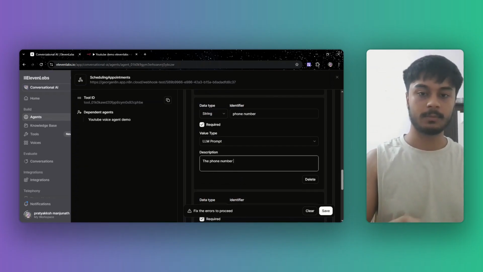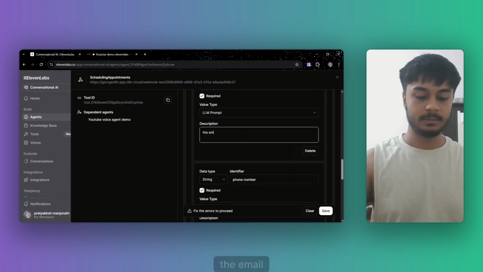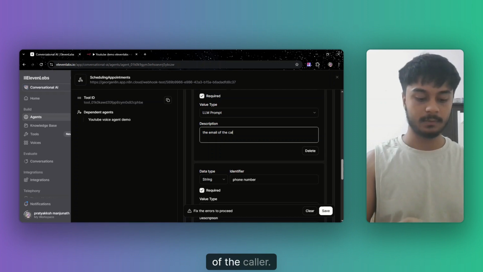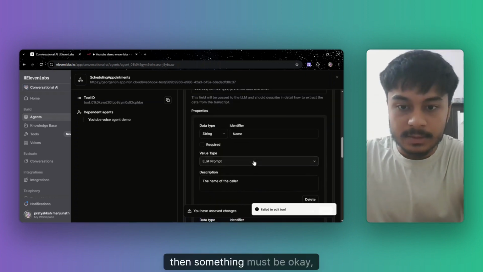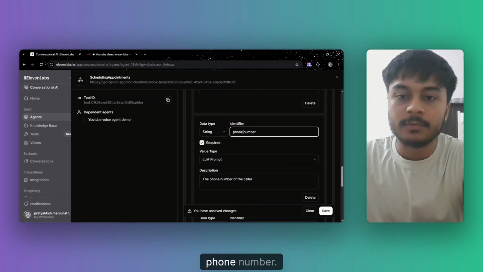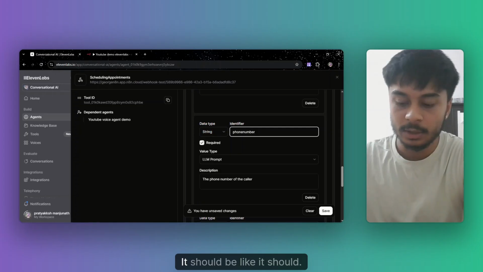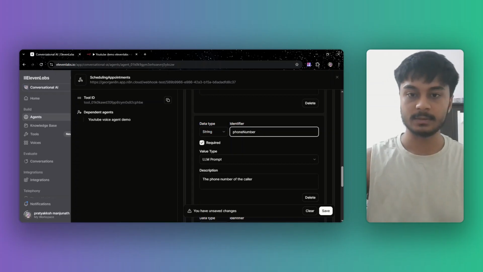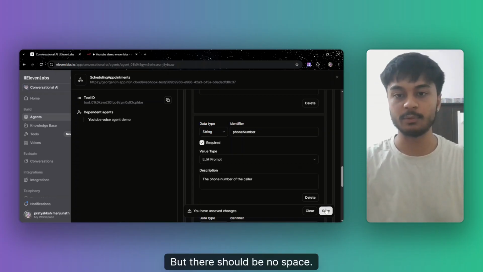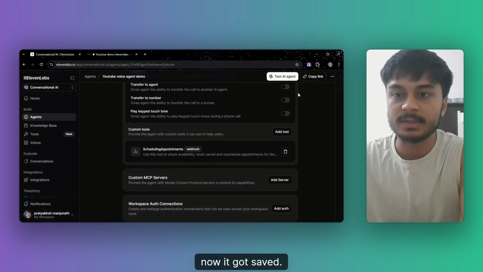The phone number of the caller, then the email of the caller. Okay, then there's something wrong. Okay, yeah, phone number. In this phone number, you cannot use a space. You need to use either an underscore or a capital letter, something like this, but there should be no space. So that's why it did not save. Now, yeah, now it got saved.